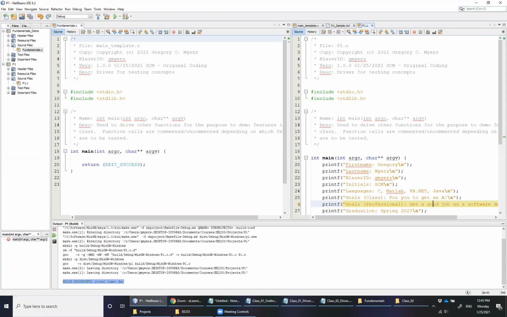In this video, we're going to continue with our fundamentals demo. And in this video, we're assuming that you've already gotten your P1 working so that you have access to the P1.C source file. Additionally, what I've done is I've created this fundamentals_demo project, and we will be using this one quite extensively over the next few videos.